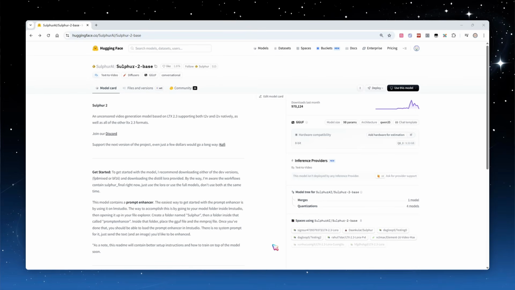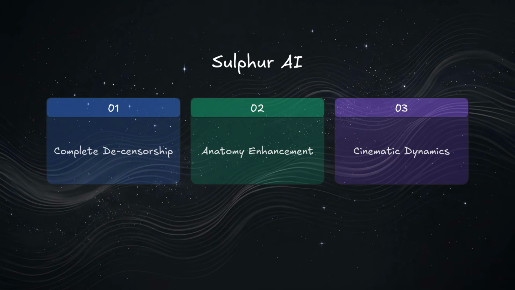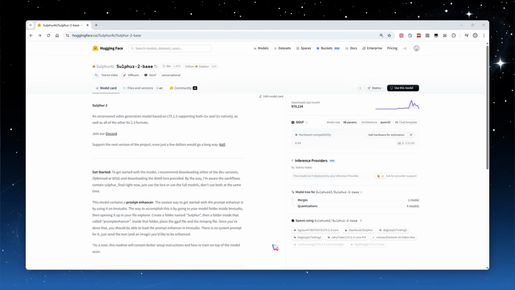Start with Sulfur 2. It was released by the Sulfur AI team with the core developer being FusionX. The team has always focused on three directions: completely removing content censorship, improving anatomical accuracy, and achieving cinematic dynamic performance. Based on LTX 2.3, Sulfur 2 is the team's latest release. The most obvious advantage is the absence of content censorship.